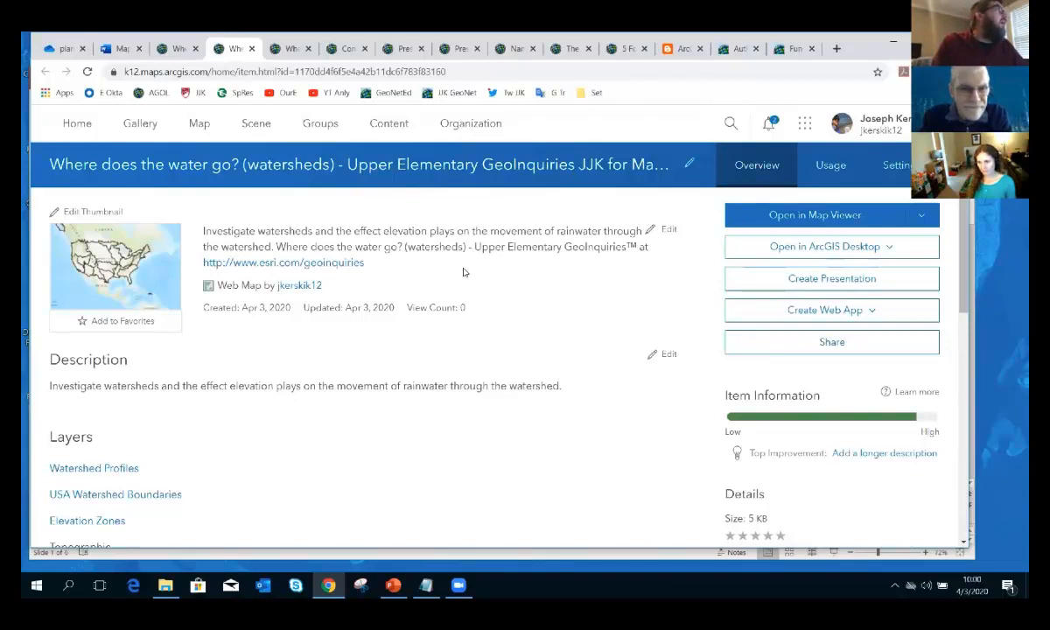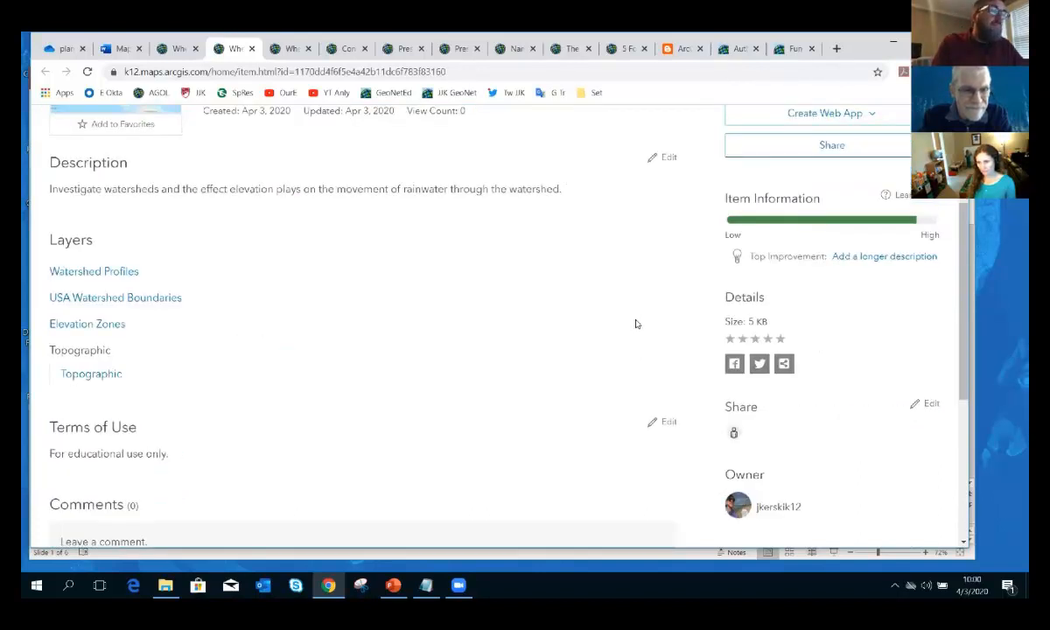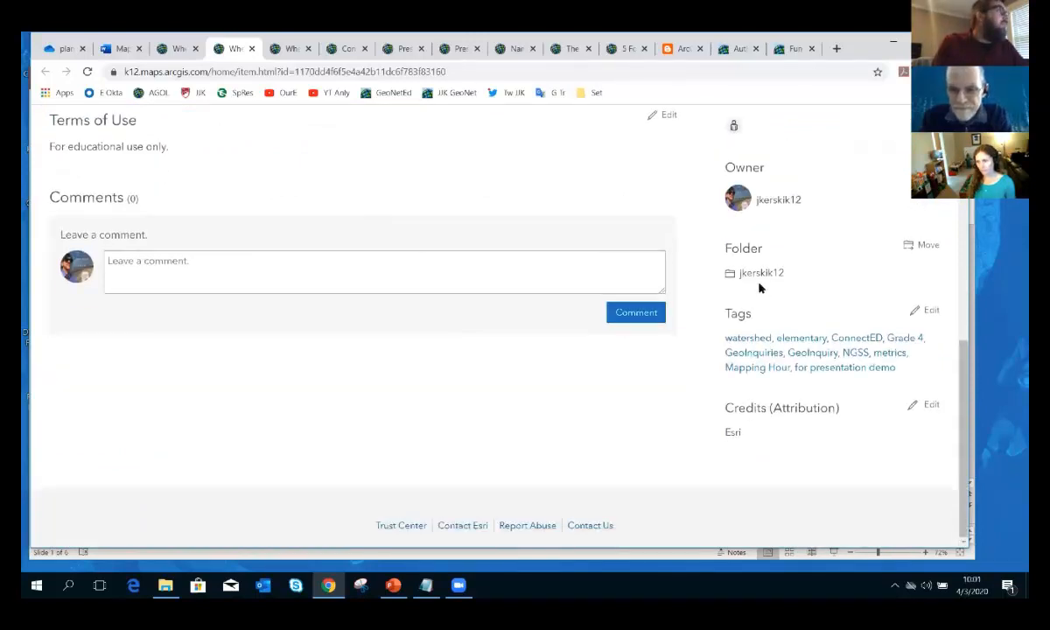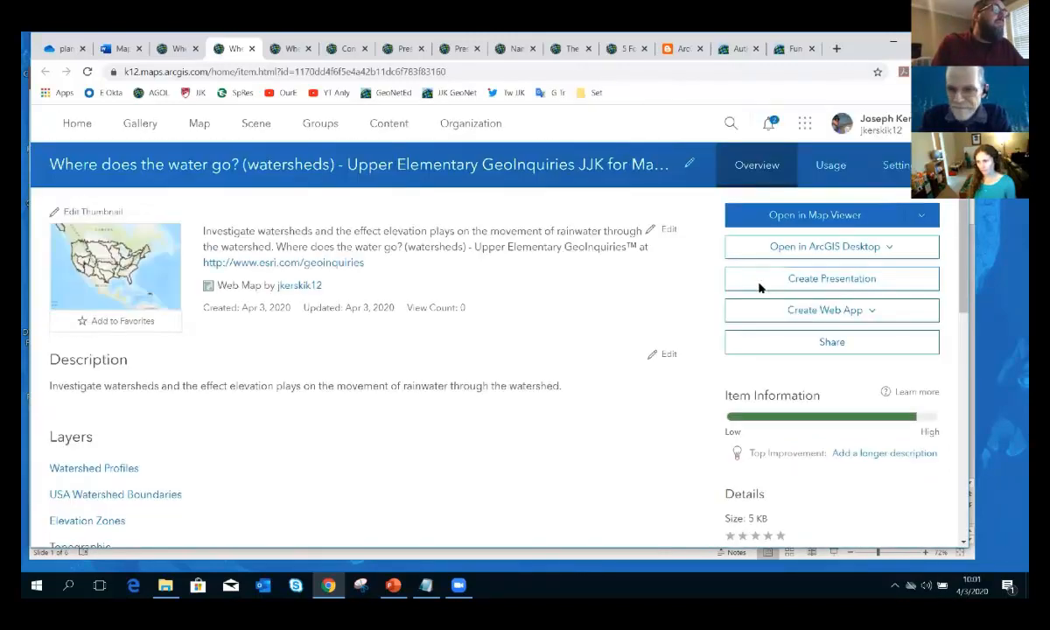Good question. There's a couple ways that we can determine that. First of all, in the middle there, it's got web map by J. Kursky K12. That's my account that I'm using right now. Secondly, over in the lower right, there is an owner zone, and it's got my name in there as well. It's also got the folder in there. Tom, I never met a metadata I didn't like.